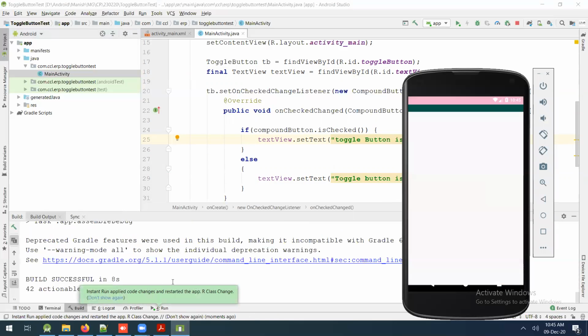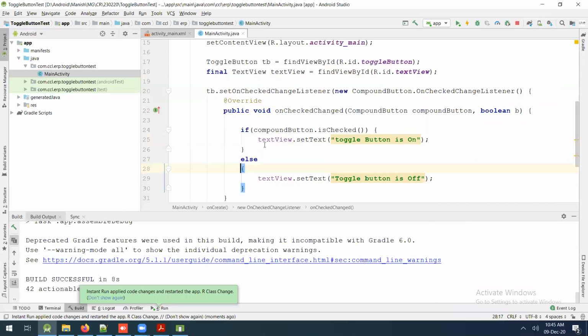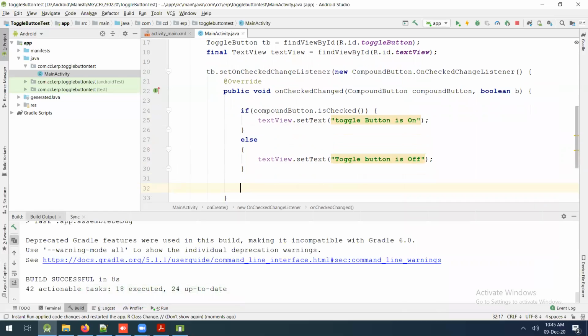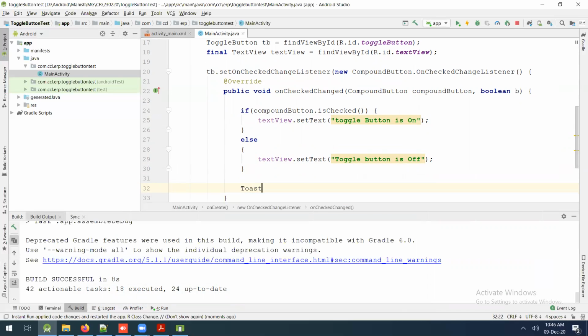Okay, so click. See, toggle button is on. See, toggle button is off. Like that, you can show the status of your control. The better way to show the current status is in a text view, rather than using a toast.